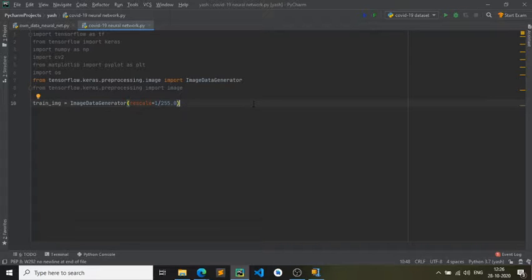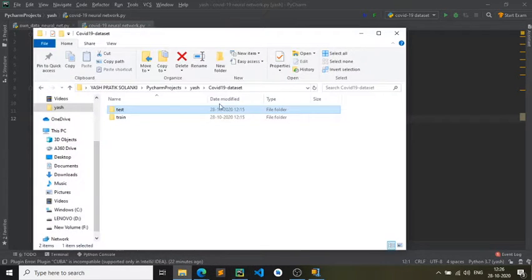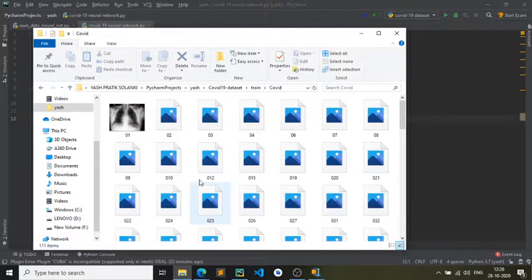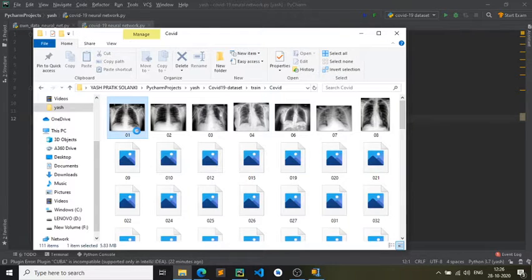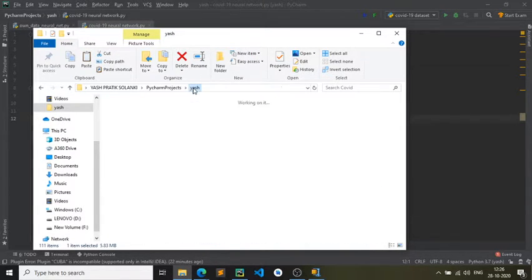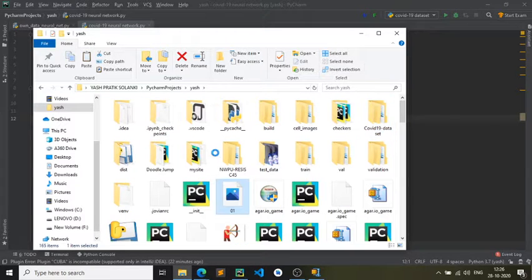So what we will do is take this image, and for every image in the dataset this rescaling will be applied. Now I will get the shape of the image. For that I'll go to my training data, get the COVID one, and take this one image. I'm just going to copy it and paste it inside the folder where that is located.